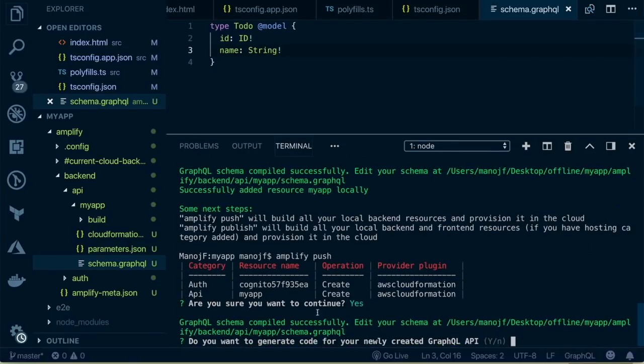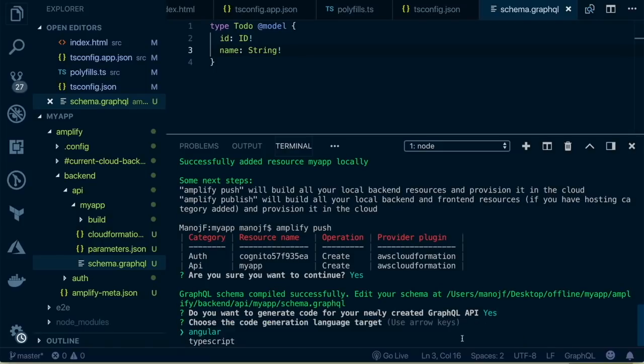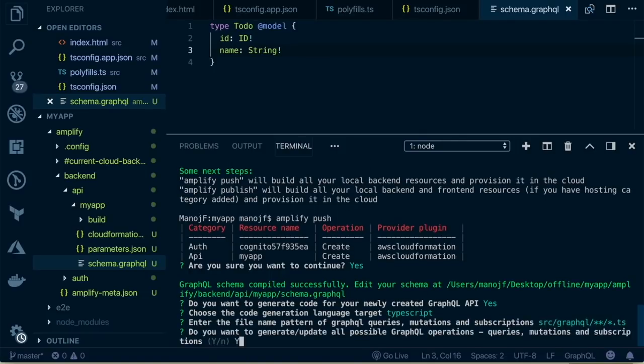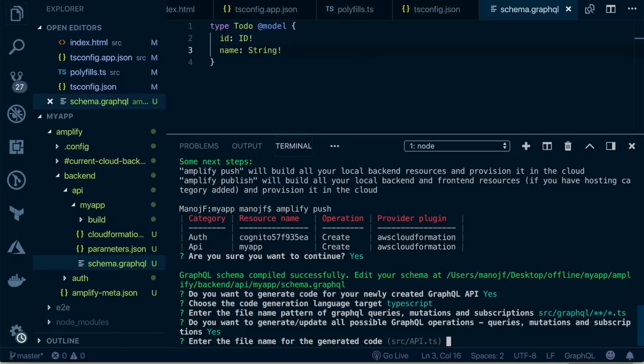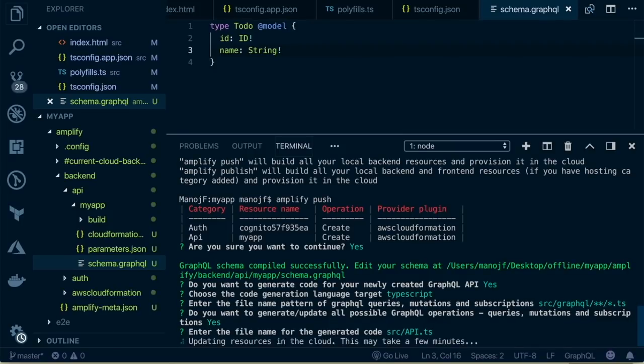And now let me take this up a little bit so you guys can see. Do you want to generate code for your newly created GraphQL API? Say yes. Then choose the code generation language. Now here guys, you can use TypeScript because here it will create those mutations and subscriptions separately where you can easily import them. So use TypeScript. Accept the defaults. Say yes, I want to generate all. Okay, where should the file be? It should be in src, API.ts. Hit enter. Now it's creating the resources.